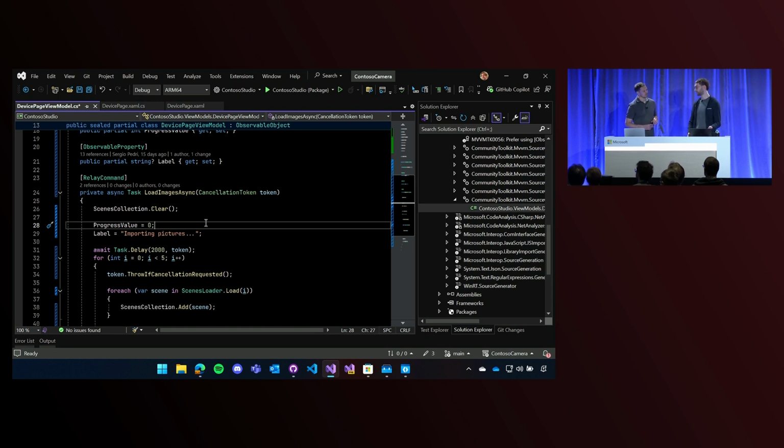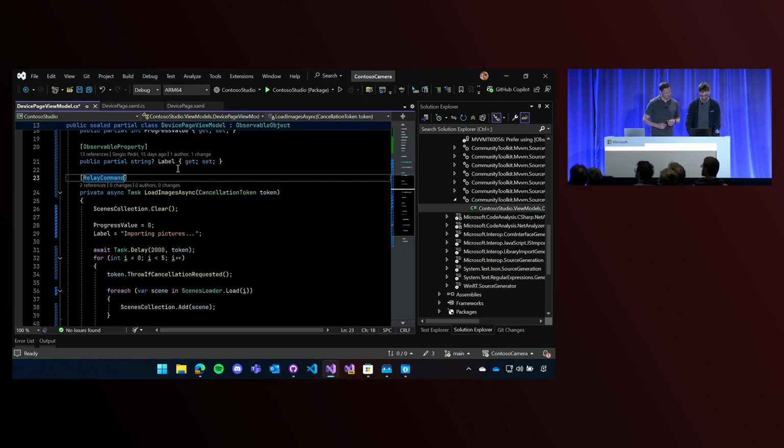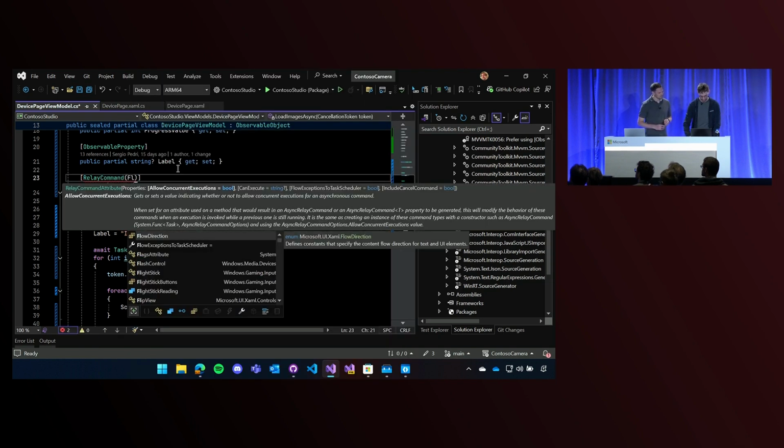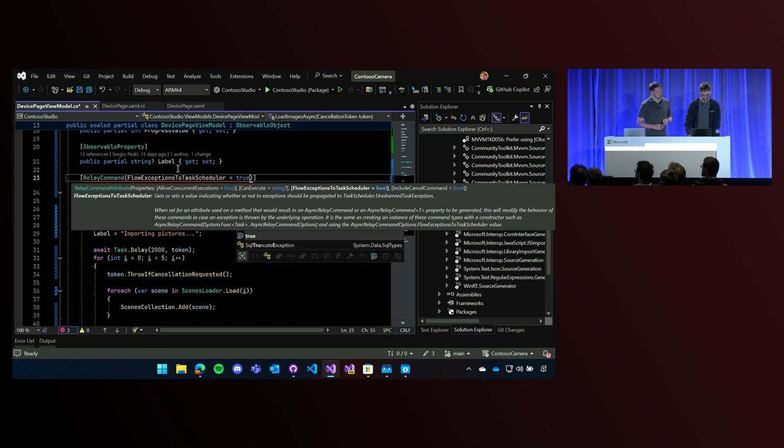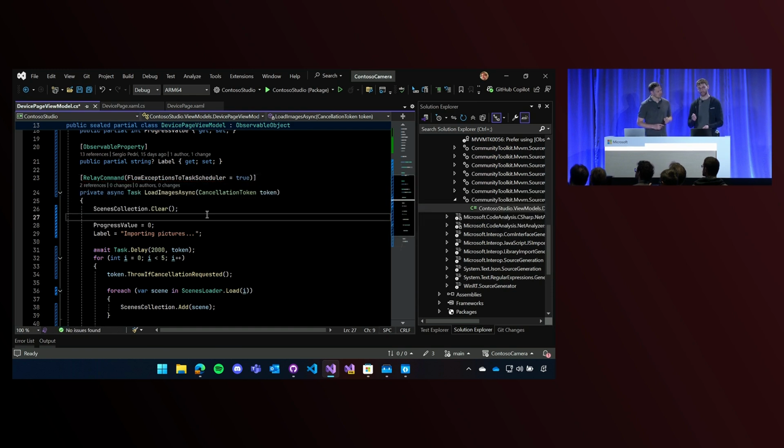Or there might be some other exception, but I don't want to crash the app if that happens, right? Never. So for that, there's a property that we can set in the relay command attribute, which is flow exceptions to task scheduler. And I'm going to set that to true. What this does is, if there's an exception here, rather than blocking on it on the UI thread and crashing the app, I'm just going to flow the exception to the task scheduler unobserved exception event, so I can log it from there if I want to. But most importantly, the app will not crash.